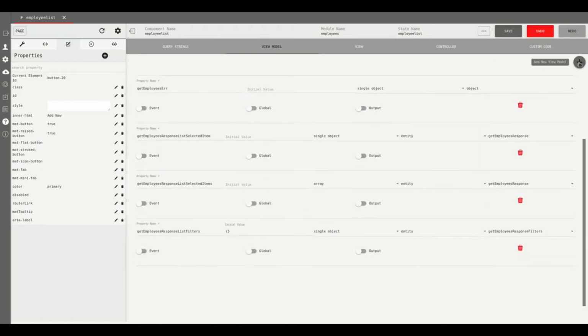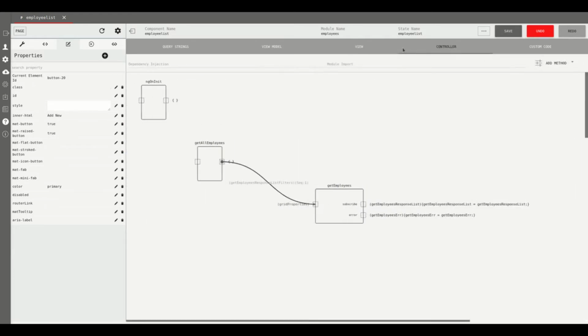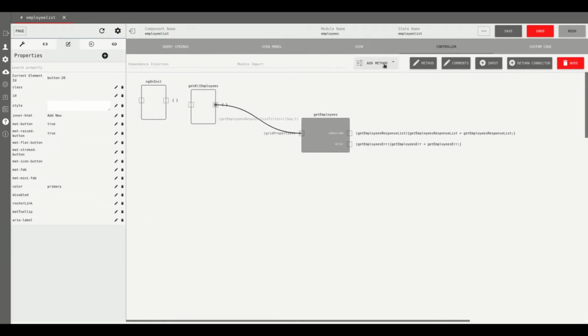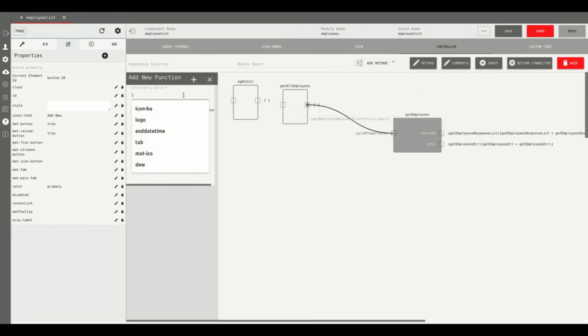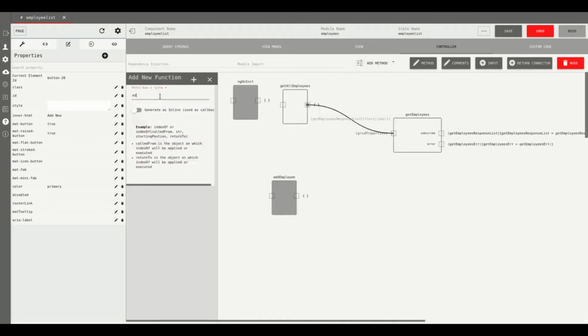Open the View Model and click on Add New View Model. Type the property name as new employee, then the initial value, object type, data type, and entity. Go to the controller. Create a new function by clicking on Add Method. In the Add New Function container that appears, enter the method name Add Employee and click Add. Create another function as Edit Employee.